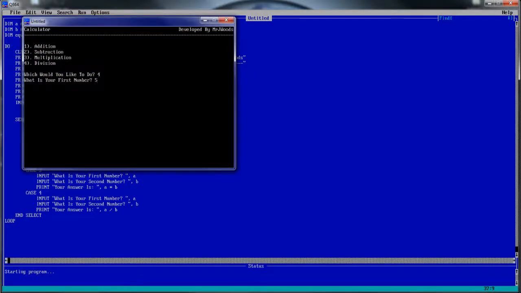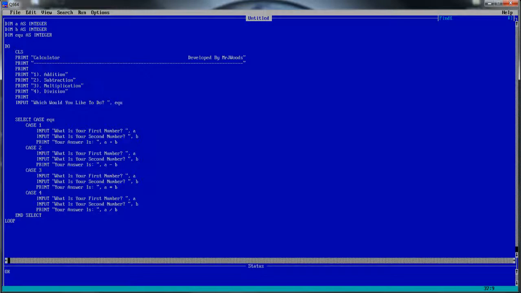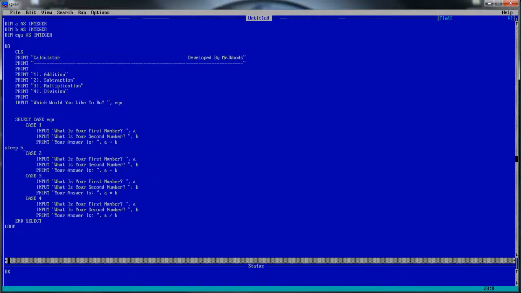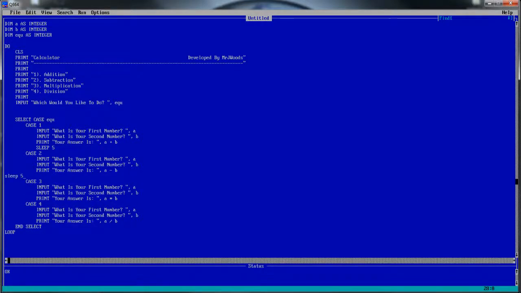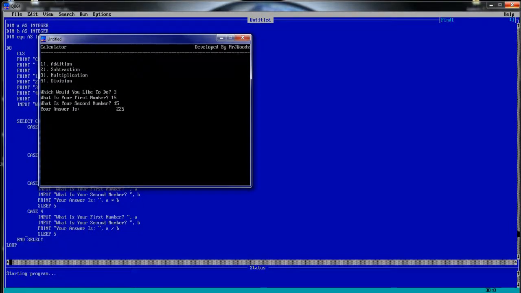Do a division, 5, 10. Now the reason why we didn't see it is because I didn't put a sleep on. So let's go ahead and put a sleep of 5 on all of these really quick. Sleep for 5 seconds on every one of these. And we're good. Go ahead and do this again. 15, 15, we get 225, it'll wait 5 seconds, and restart the program. So there we go, that is a simple calculator.